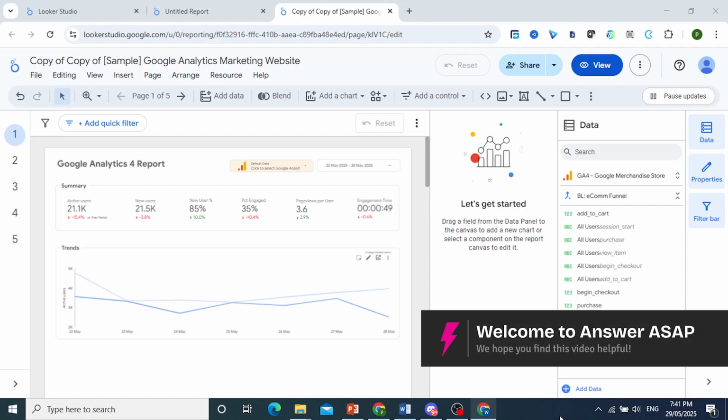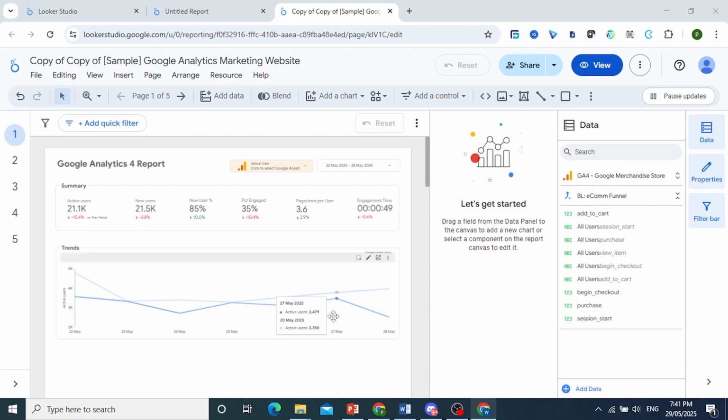Hey guys, in this video I'll show you how to calculate percentage in Google Data Studio, which is now called Looker Studio. Okay, so it's very easy. You just need to go ahead and add a chart to your report.